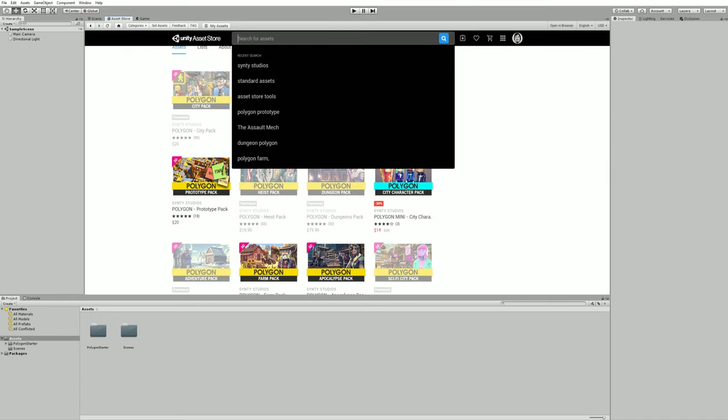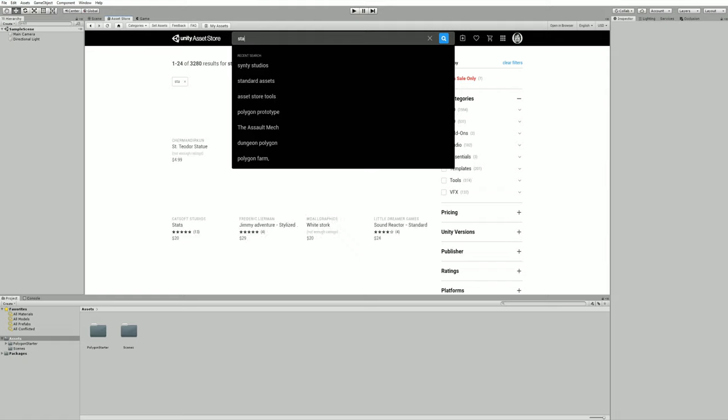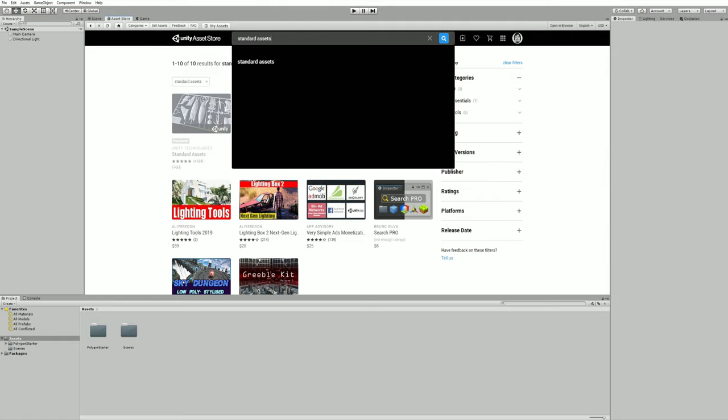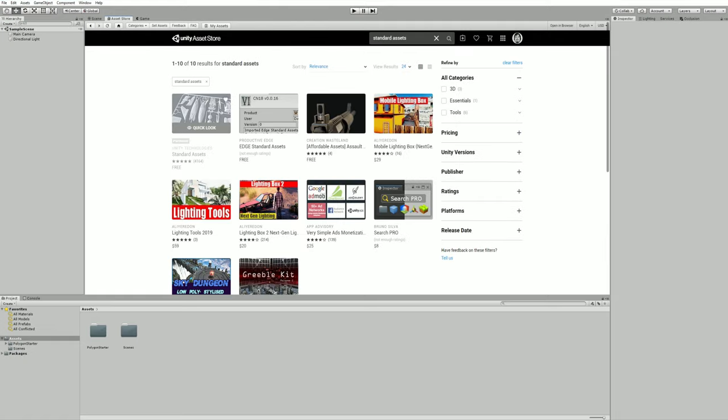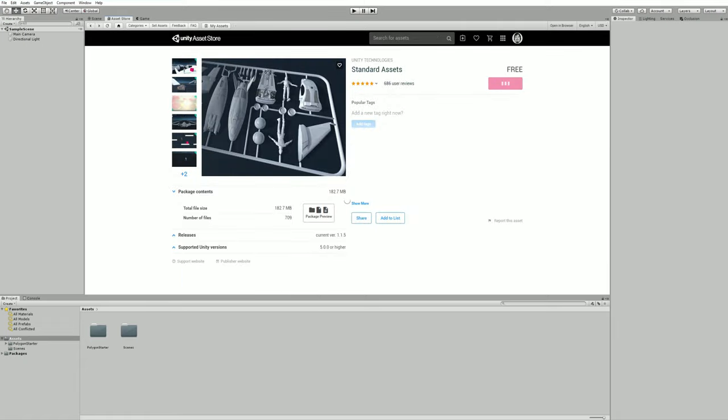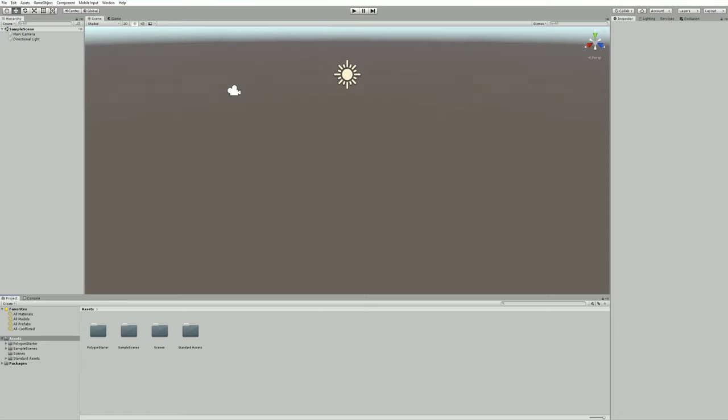We then need to bring in the Unity Standard Assets package. This can be found on the Asset Store by searching Standard Assets. Once this has been brought in, we're ready to go. You should now have a blank scene in front of you, and a project that includes both the starter pack and the free standard assets.